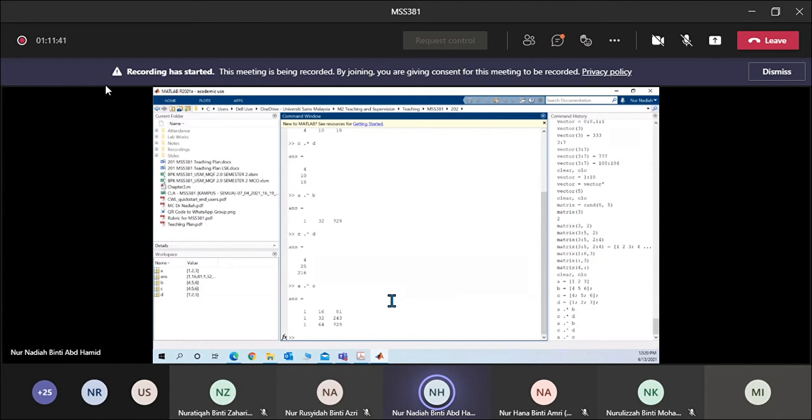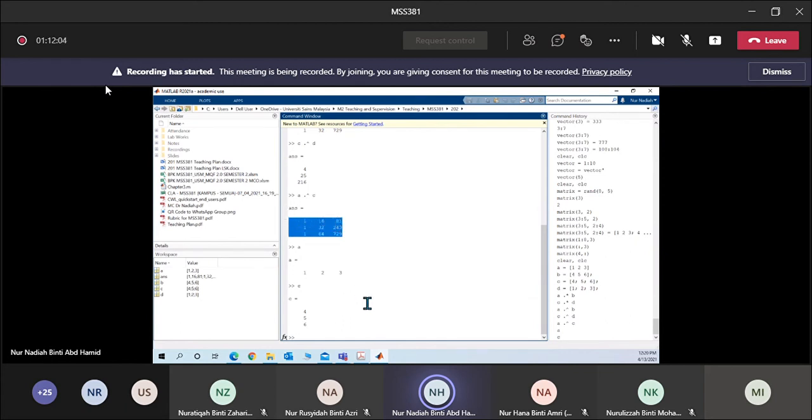What is this? What is A? A is 1, 2, 3. C is 4, 5, 6. So the first column is 1 to the power of 4, 1 to the power of 5, 1 to the power of 6. The second column is 2 to the power of 4, 2 to the power of 5, 2 to the power of 6. Interesting, I just noticed. I thought that it was going to be an error.